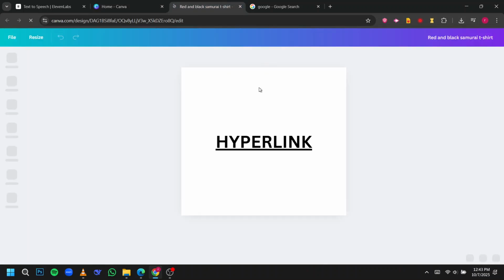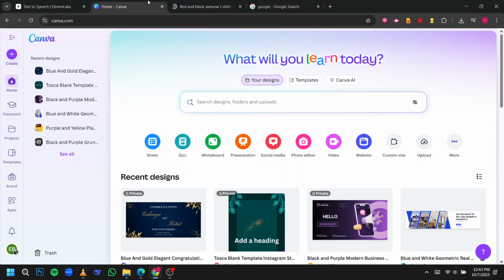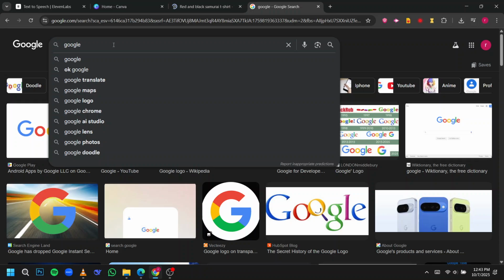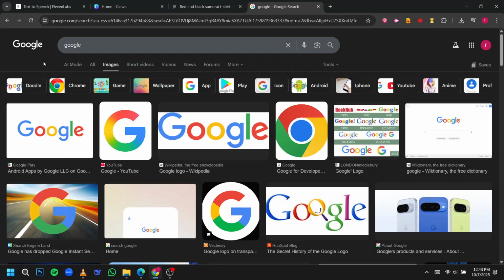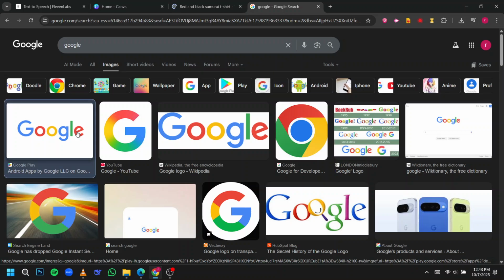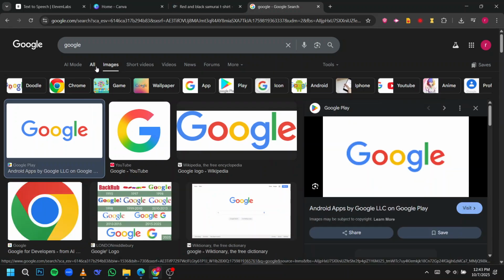To get started, open your web browser and head to google.com. In the search bar, type the name or theme of the image you want. It could be anything from tropical beach to modern business background. Once you hit enter, you'll see your regular search results page.